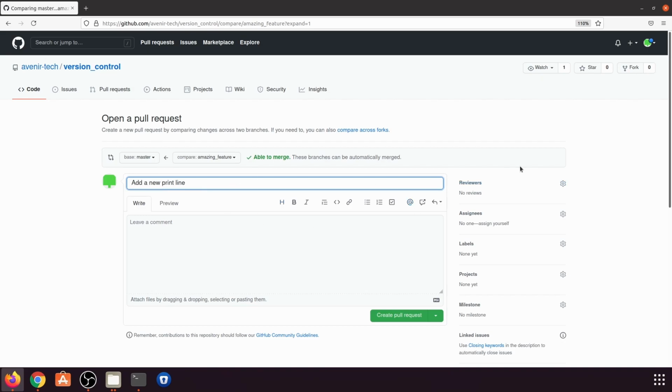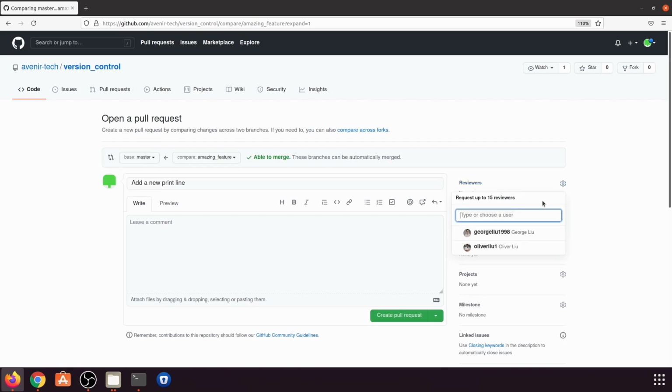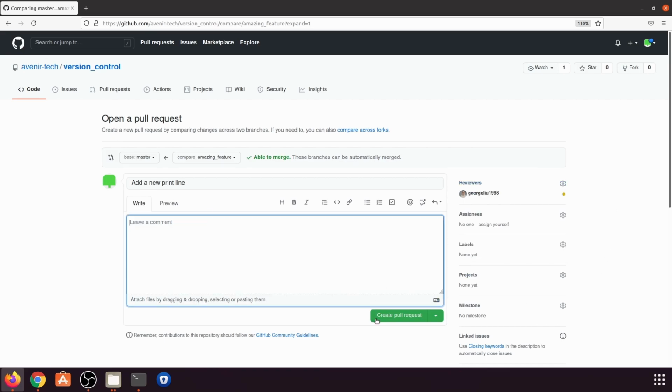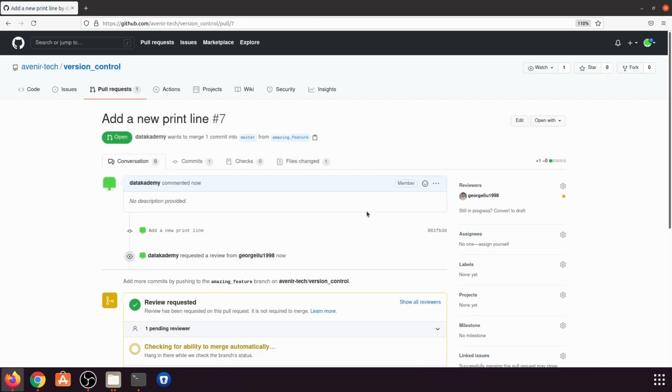Okay, so this is the pull request, which means we want people to pull our changes. That's why this is called a pull request. And we also want to choose a reviewer who's going to review our changes. Now I'm going to click create pull request. And there we go. The pull request has been created.